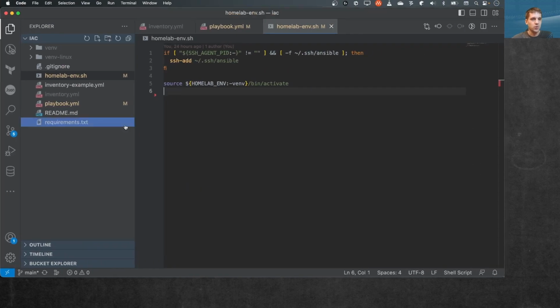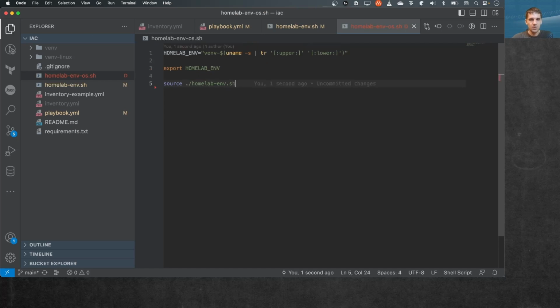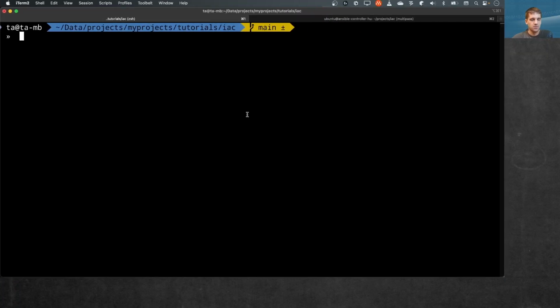Now let's go back to Visual Studio Code and save this as homelab-os.sh, which will actually automatically detect the operating system. And if I'm on Linux, then it will return Linux. Now I can try this in my terminal.